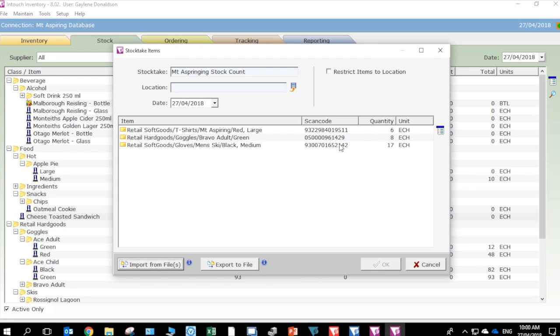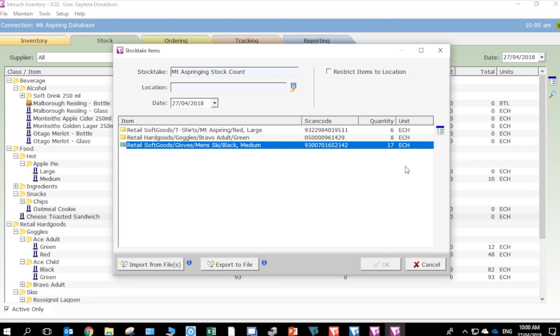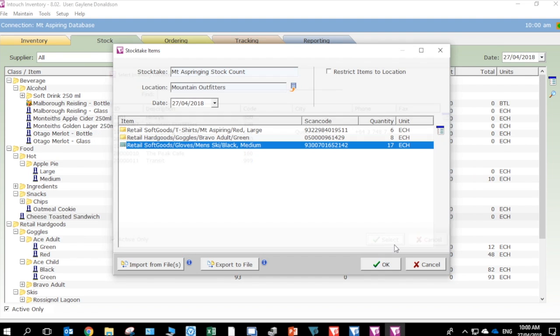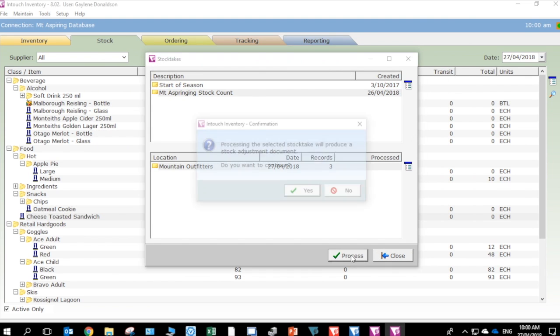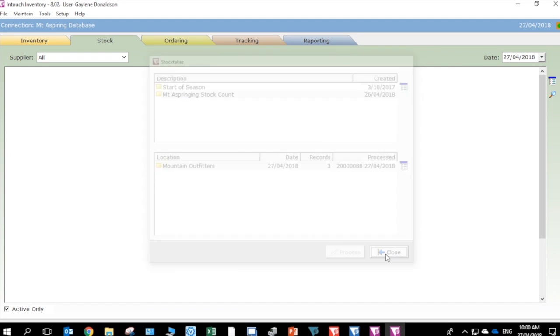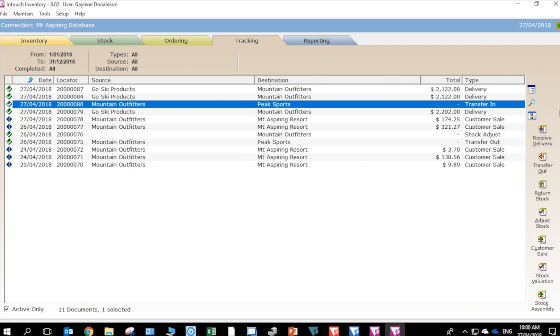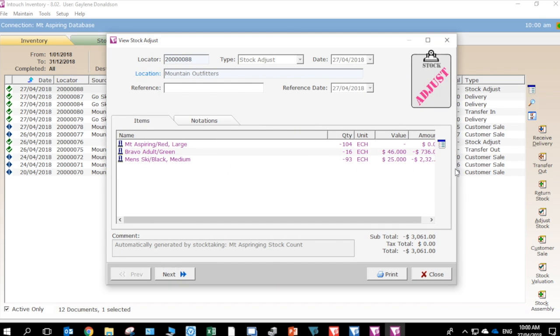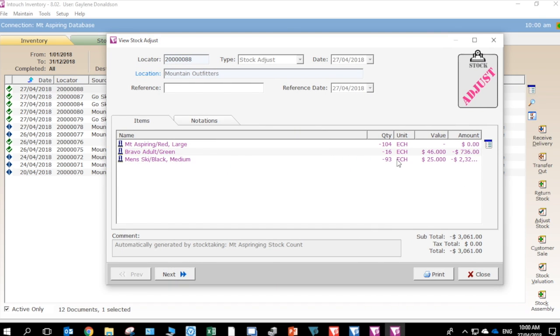The items are then counted and aligned for each item, and the stock on hand is placed into the stock take, and we select the location that we're doing the count for, and we process that stock take. We go ahead and process it, and a stock adjustment has been created detailing the changes in stock numbers and also the value representing that change.